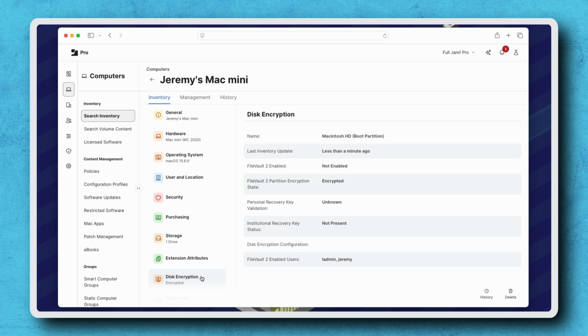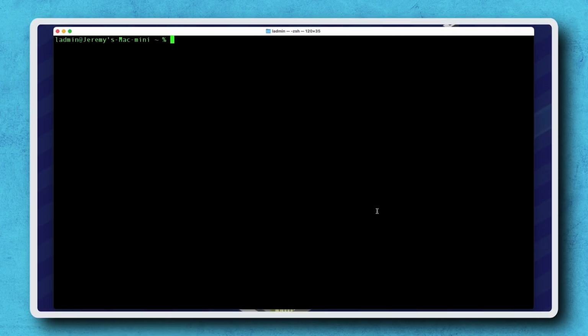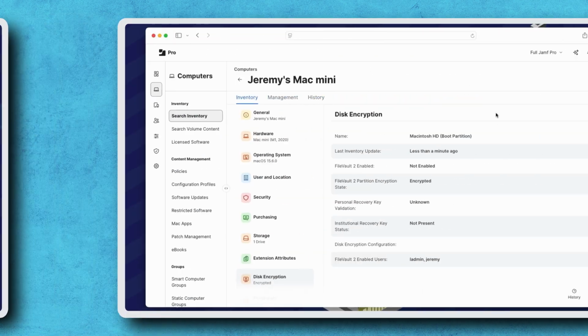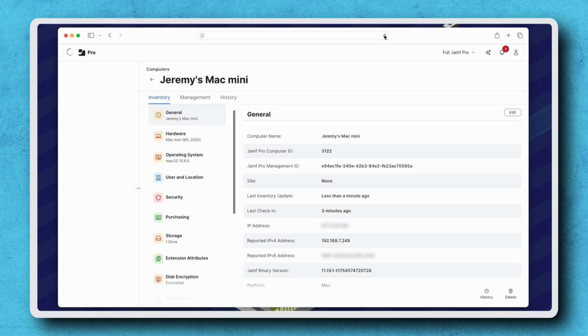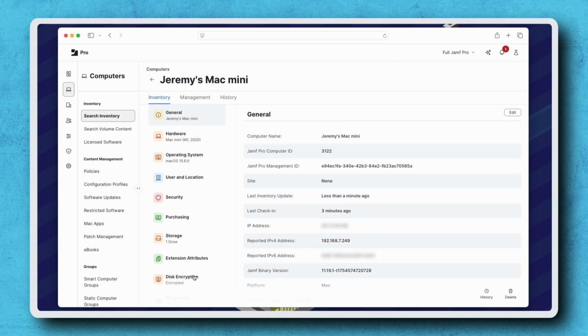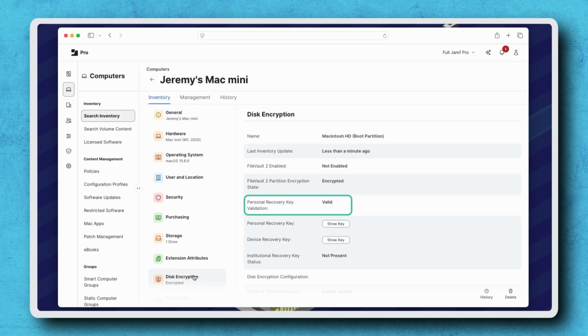In this case, we could wait until the next scheduled inventory update or manually force an inventory update using the Jamf binary by executing the command sudo jamf recon in the terminal app on the target computer. After inventory information has been submitted, refreshing the computer's inventory record shows a valid recovery key.